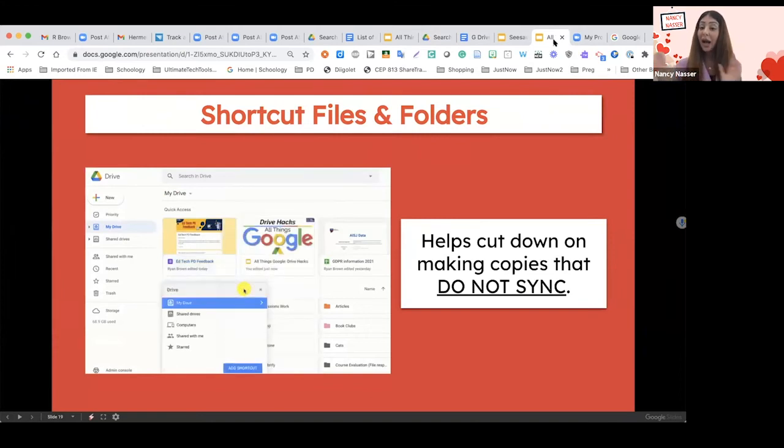Okay, so it's not a copy. Again, they're all synced, so any changes will be reflected on the other one. So just know that as you shortcut files and folders. And why would you need a shortcut?